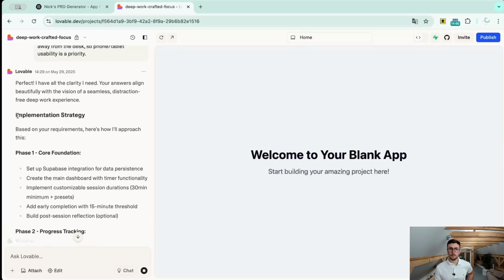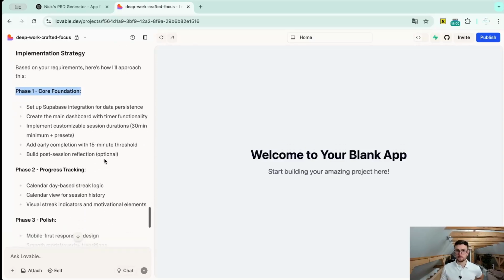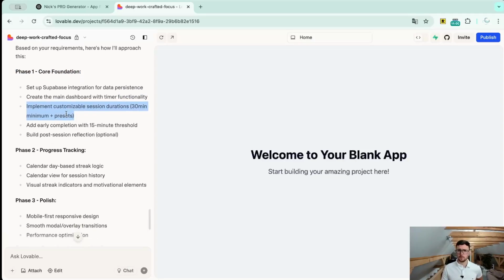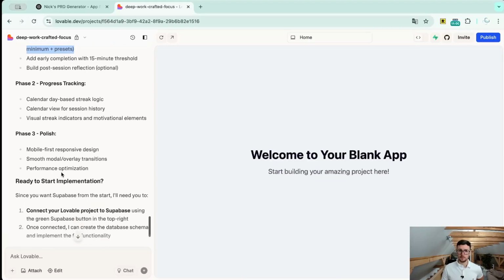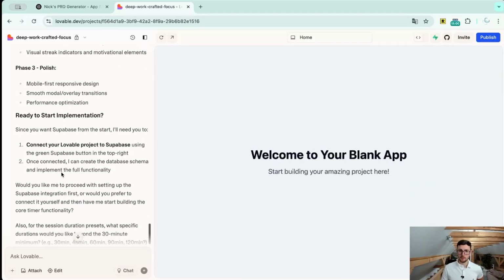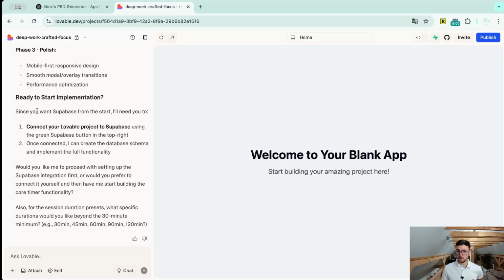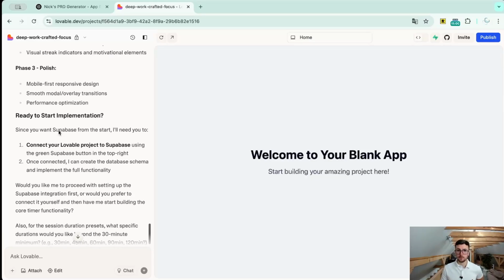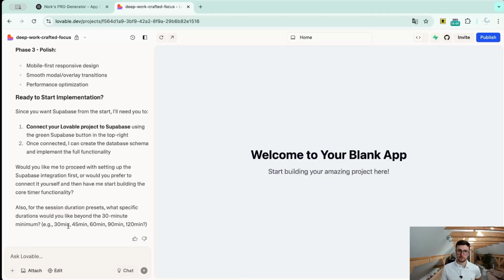Awesome. It has come up with the implementation strategy. So phase 1, core foundation. It will set up a Supabase integration, then main dashboard with timer functionality, customizable session durations. Amazing. It has created multiple phases, and now I can start and proceed with the implementation. If I end up in a cycle of bug fixing or something similar, I can always tell it, hey, here are the docs, please double check with them if it makes sense.